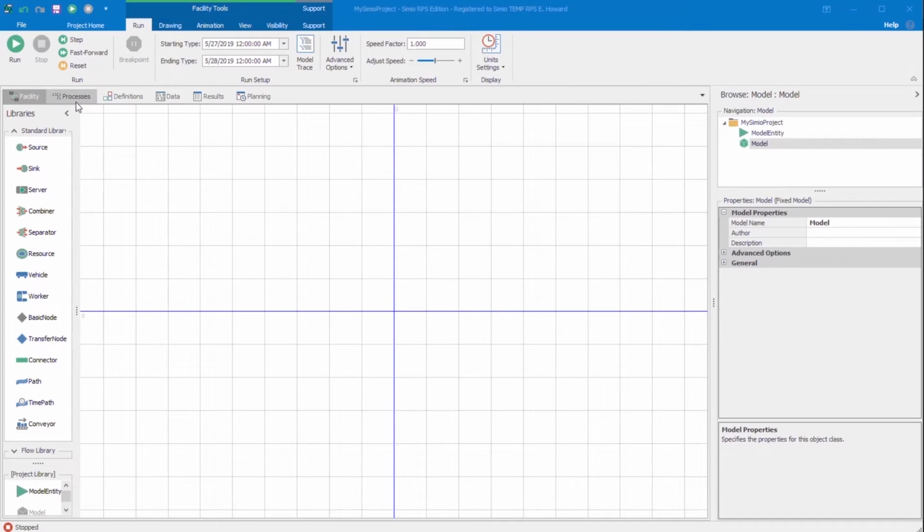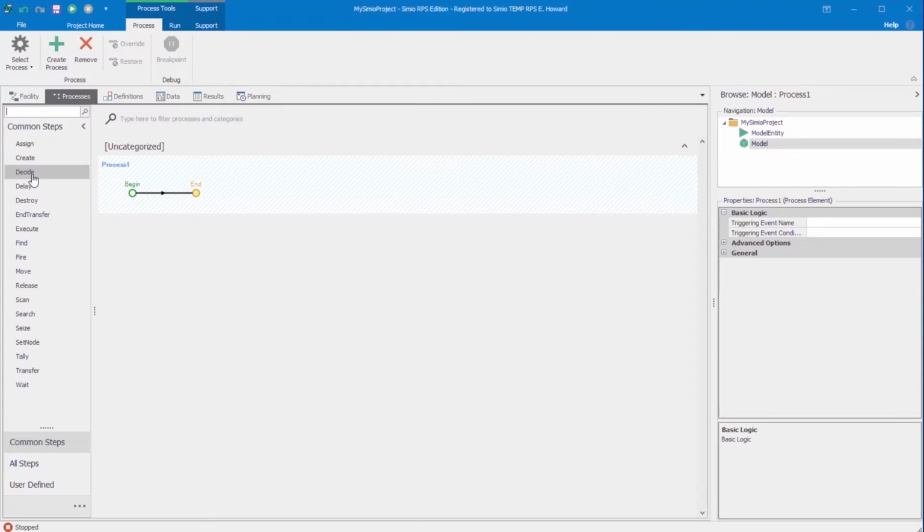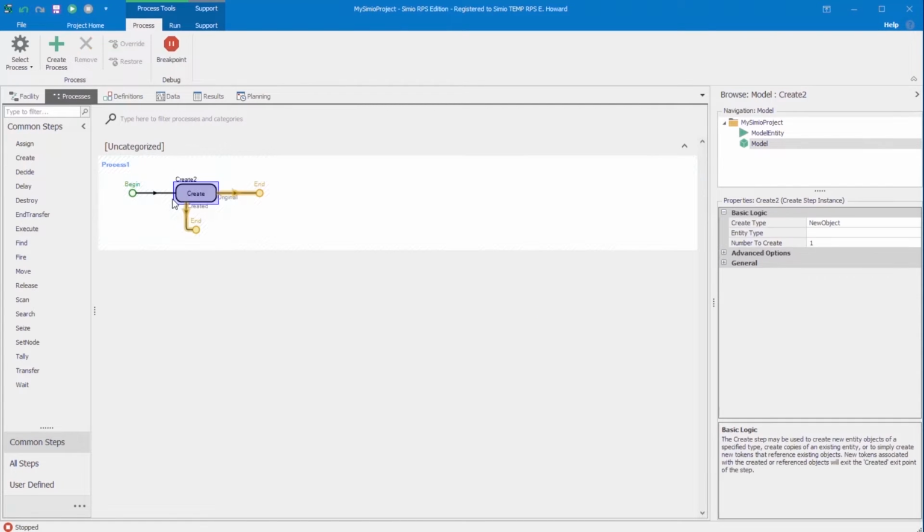Create Step Enhancement. Within the Create step, we've added the option to create a new token into the process. The Create step may now be used to create new entity objects of a specified type, create copies of an existing entity, or to simply create new tokens that reference existing objects. New tokens associated with the created or referenced objects will exit the created exit point of the step.